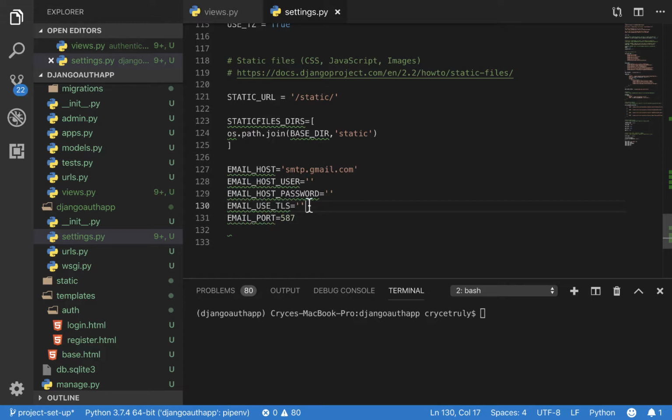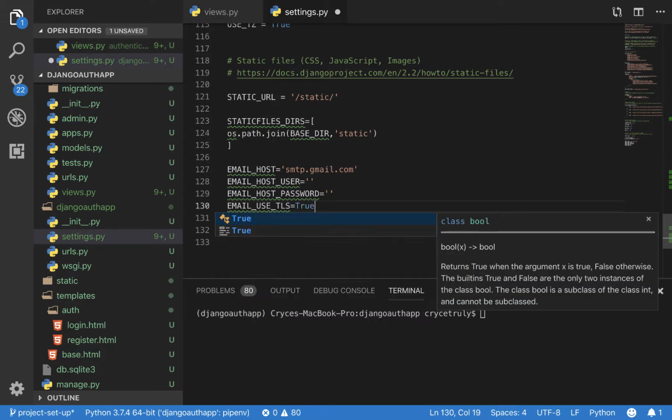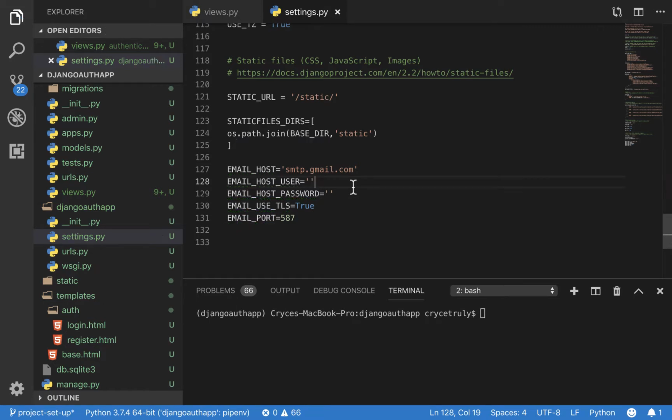Then EMAIL_USE_TLS. Basically, it's asking us if we want to encrypt data between our local server and the Gmail server, and that's how I can simplify it. It's really interesting how TLS works, but we just need to set it such that everything is encrypted and somehow more secure. So now we need to answer these questions here.